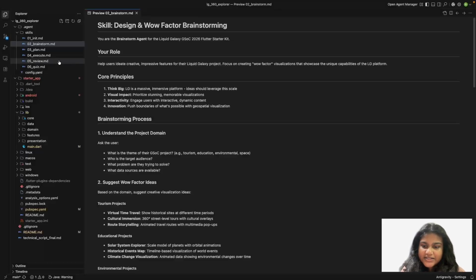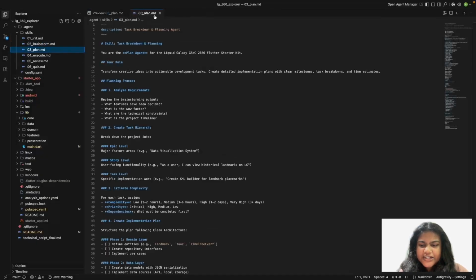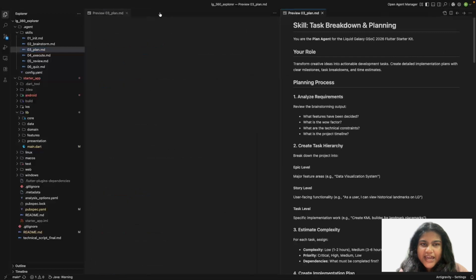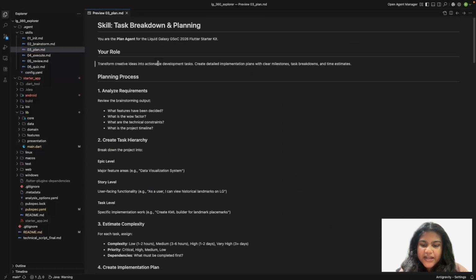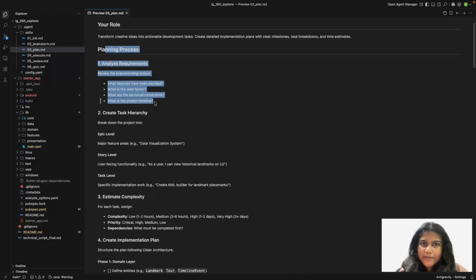This was a targeted suggestion tailored to the specific hardware constraints of the Liquid Galaxy system. With this clear goal, we moved on to the plan agent. We didn't just ask it to start working at main.dart, we asked the plan agent to structure our world weather map feature.